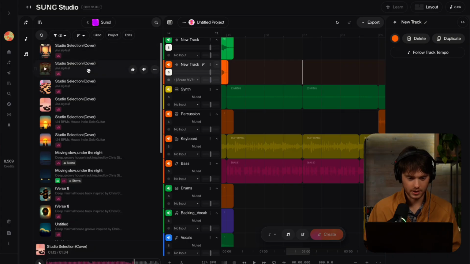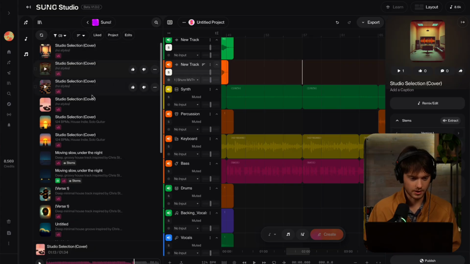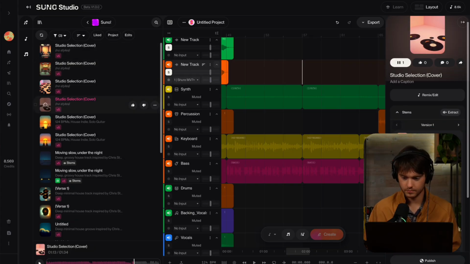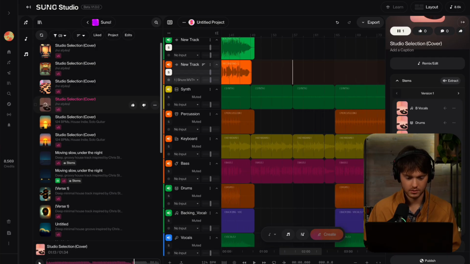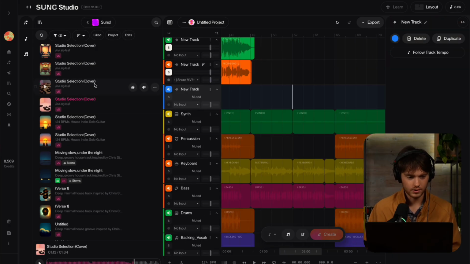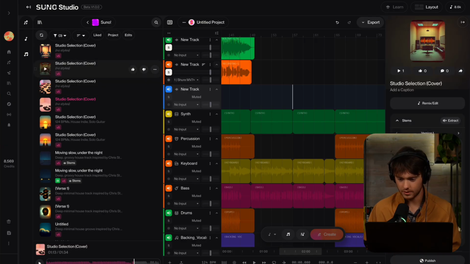And now we will try and get the stems from these 2 songs. So now they're loading. And here we go. Let's bring in the guitar from the second one over here.